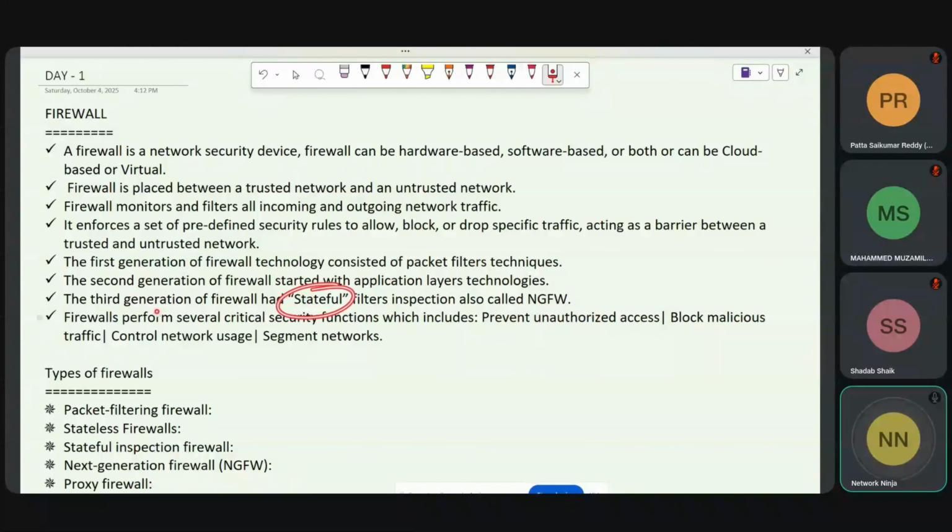These firewalls are stateful firewalls. Even though firewalls perform other functionalities like preventing unauthorized access, blocking malicious traffic, network usage control, and network segmentation, even in switches we learn some of this, right?